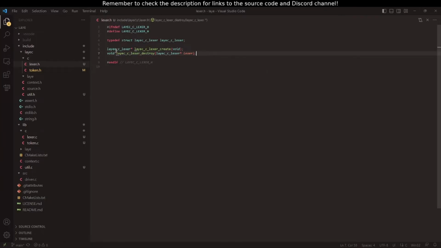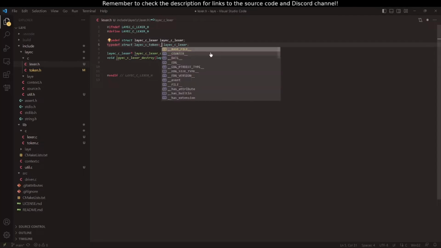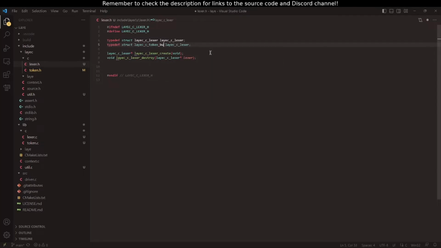There are a couple of functions we're going to need that I have pulled up on the side because I've written things like this before and I don't want to forget them. Most of these are going to end up being static functions, and we only really want to return what I'm going to end up calling a layec token buffer. And I don't need this Lexer here either. We don't need Lexer create or Lexer destroy, so that's actually not useful at all.